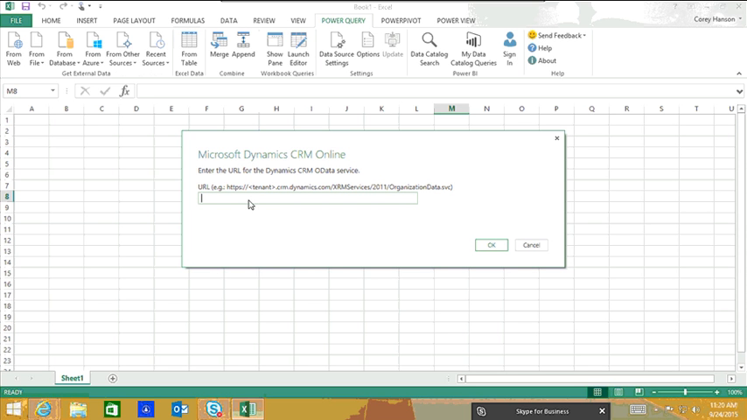What that'll do is it'll bring up a dialog box here that basically wants the URL to our organization data service. It's basically our OData URL. Well, if you know your tenant name, you can go ahead and easily just type that in there. But if you don't, what you can do is you can jump over to CRM real quick.